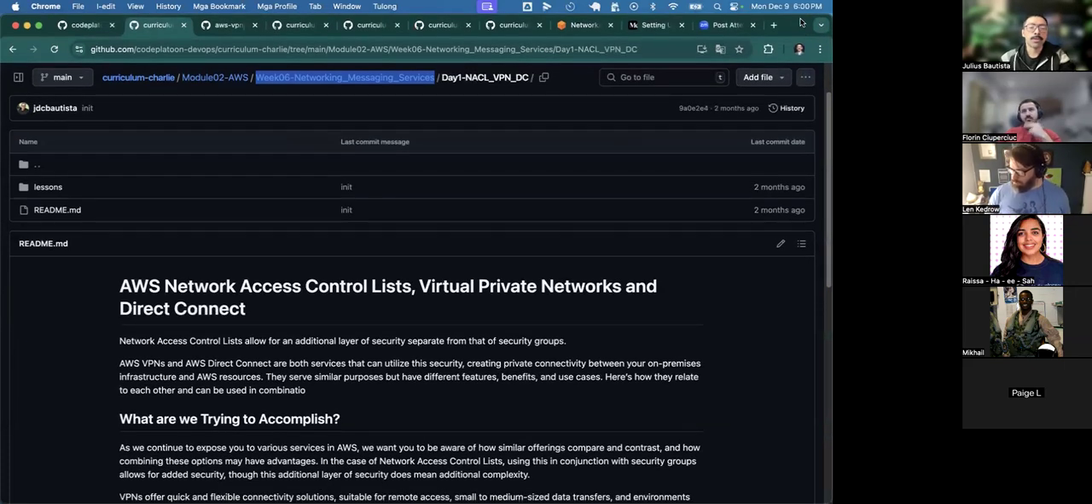We did cover security groups quite a few times, and we talked about security groups as being a layer of security, right? Now, it's not the only layer of security because we have network access control lists as well.